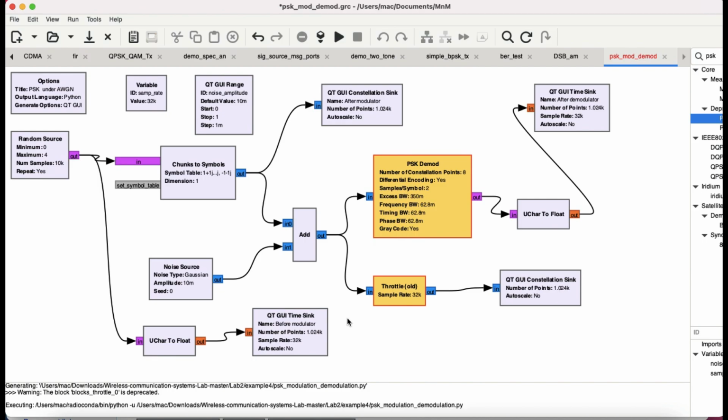And we're going to look at this PSK under Additive White Gaussian Noise. That's why I have a noise source. So let me walk you through the flow graph. I will surely upload this on my GitHub repository as well, so you guys can download this. I think this is probably the easiest way you can make a PSK or QPSK based modulator and demodulator.